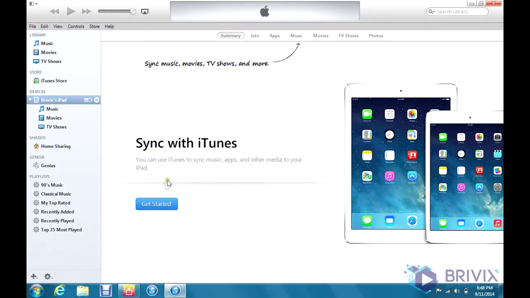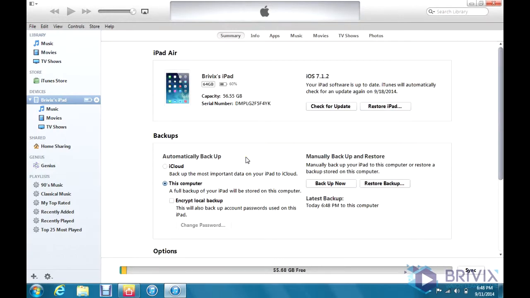All right, sync with iTunes. You can use iTunes to sync music, apps, and other media to your iPad. Get started. Okay, now you can see the status of your iPad. This is where I was talking about earlier that you could either sync with iCloud or sync and back up to your computer. I personally like to back up my stuff myself to my computer because there are pictures or stuff that's sensitive I don't want to put out on the web. So I always choose backup to this computer.